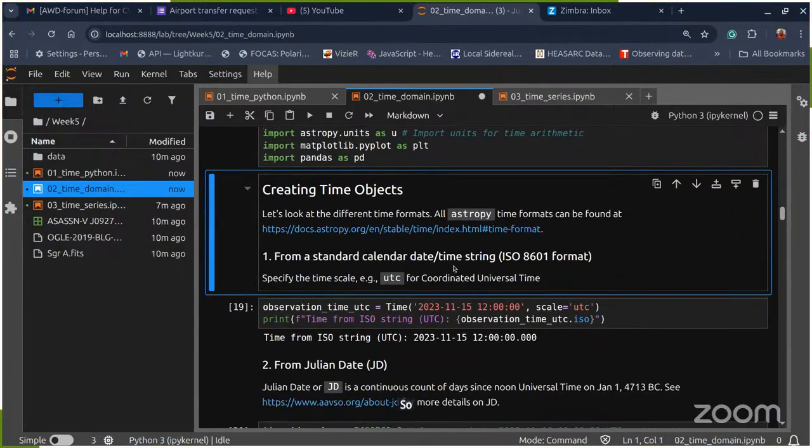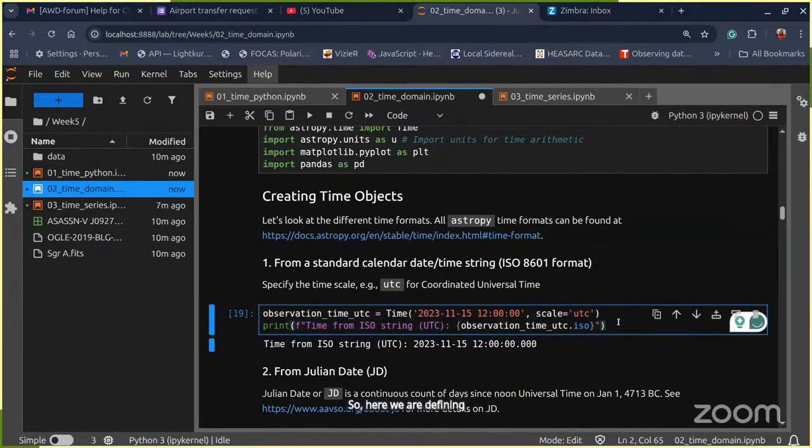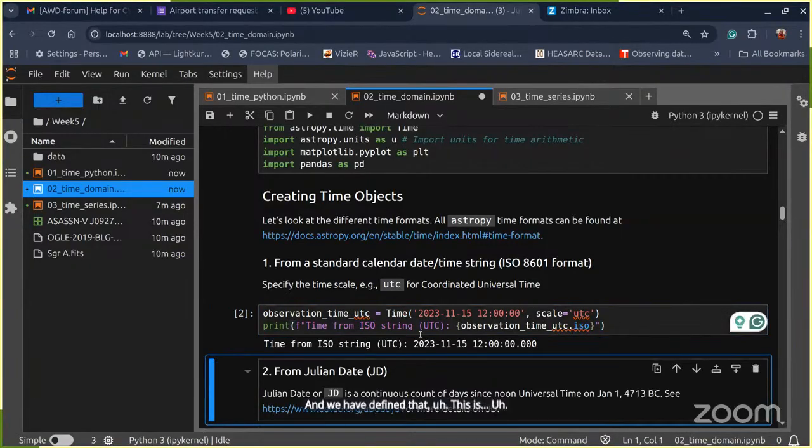As we did last time in the first tutorial, you can go through this link and see all the time formats which Astropy can handle. Here we are defining our observation time as year, month, and date, and then minute and second, and we have defined that this is UTC, so it will just give you an output saying this is the UTC date of your observations.